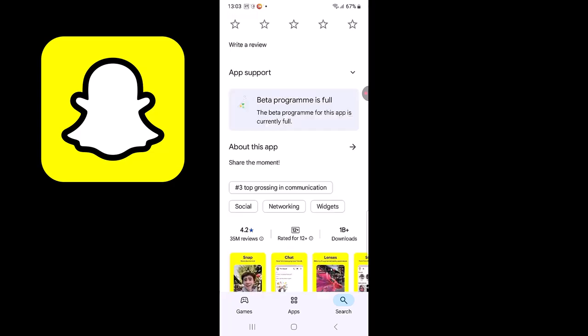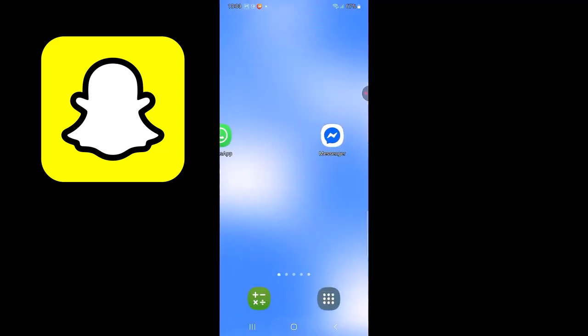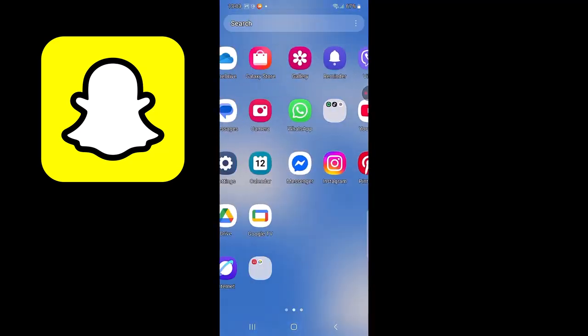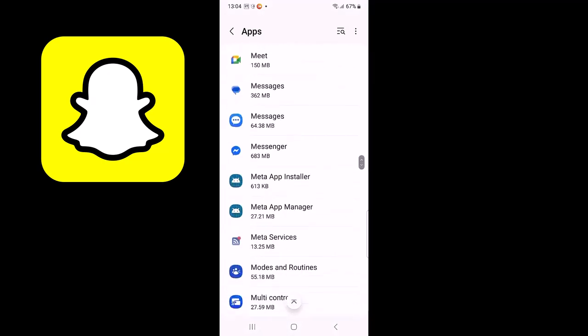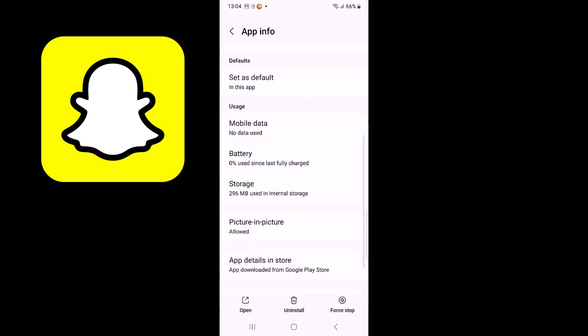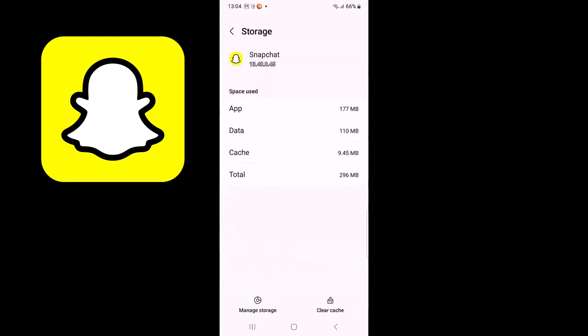Next, if the updating didn't help, it's time to clear cache. Go ahead and open your settings app and then search for app. Scroll down until you see the option of Snapchat and then scroll down and click on the option of storage. Now on the bottom right of your phone, hit the option of clear cache. This clears out all the old data that might be causing issues.